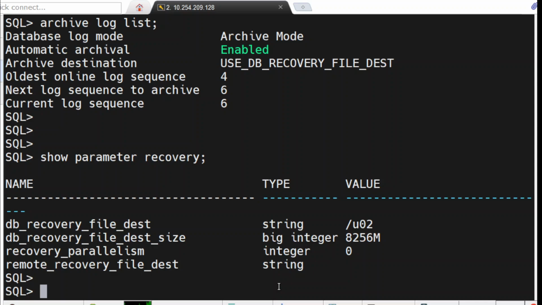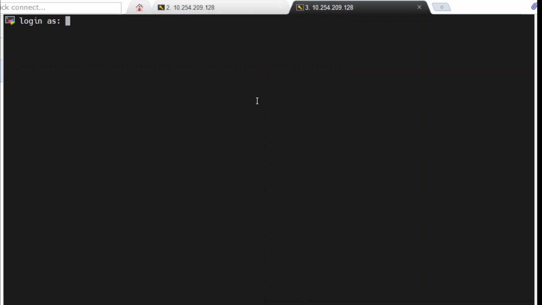Now we can exit, or as usual, as in the previous class, I told you to take a duplicate session to observe the log files. Okay, I will take another duplicate session, duplicate tab, and log in as oracle.